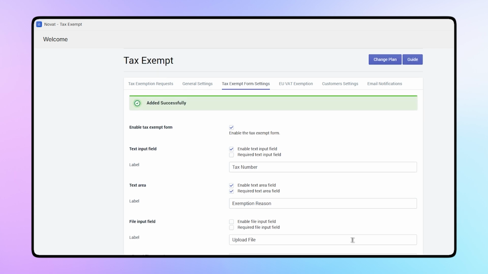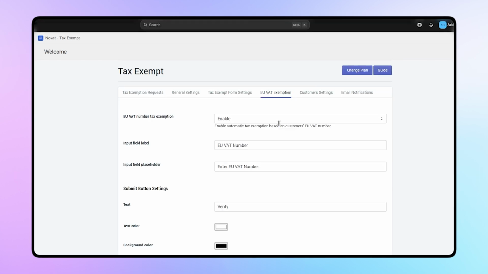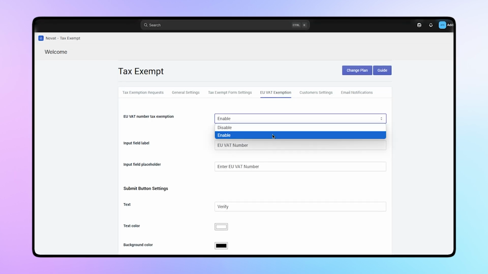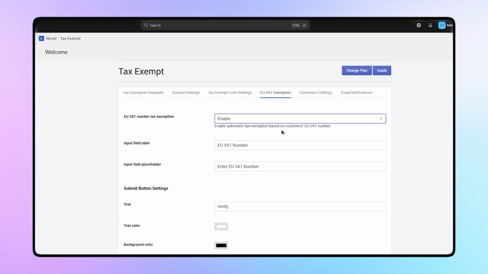Now open the EU VAT Exemption tab. Enable the EU VAT exemption to automatically validate VAT numbers during checkout. If the number is valid, tax will be automatically removed.